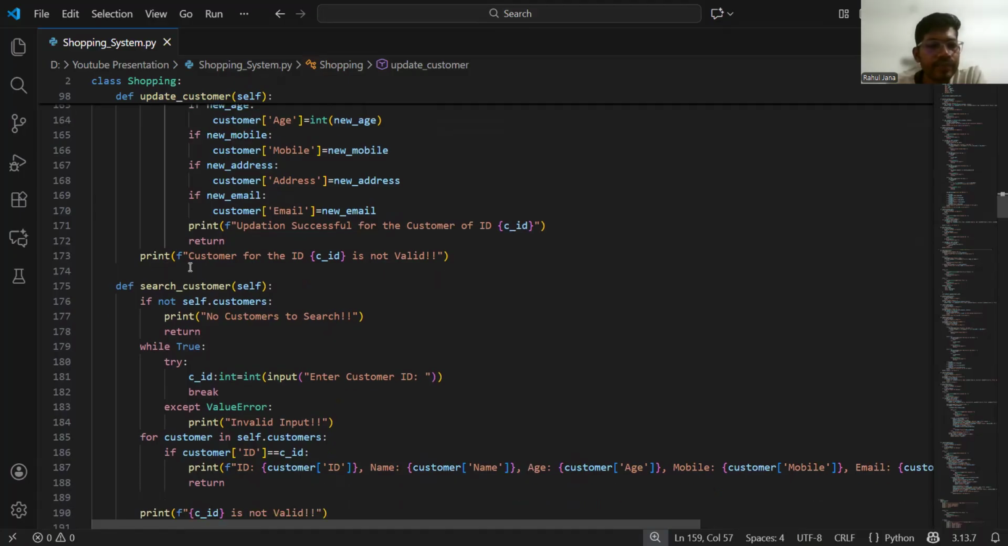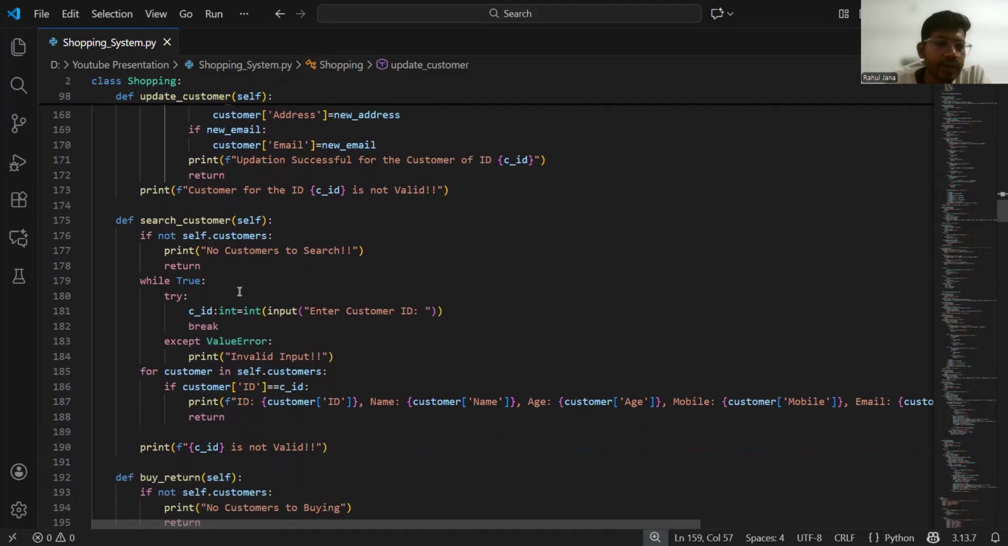And here I used the inbuilt function print for printing something. Here I used the f-string. Here, customer for the ID CID is not valid. When the ID is not valid, it shows this message. Now let's move to another method, that is search customer.